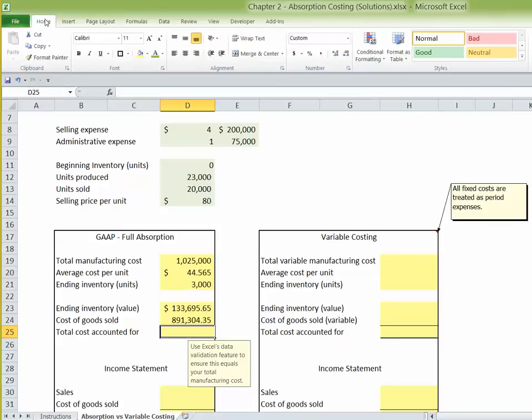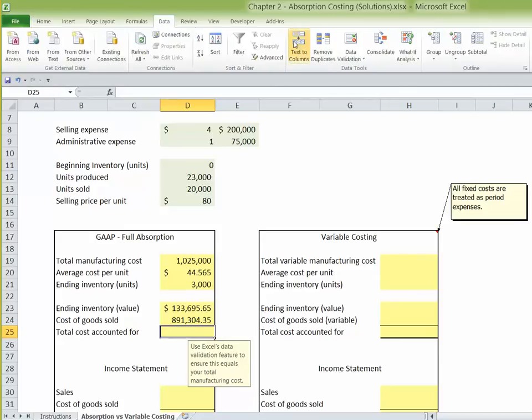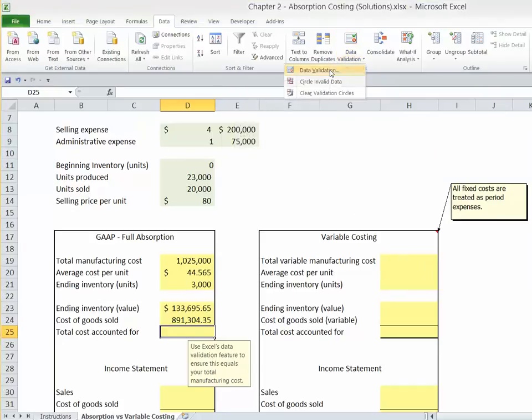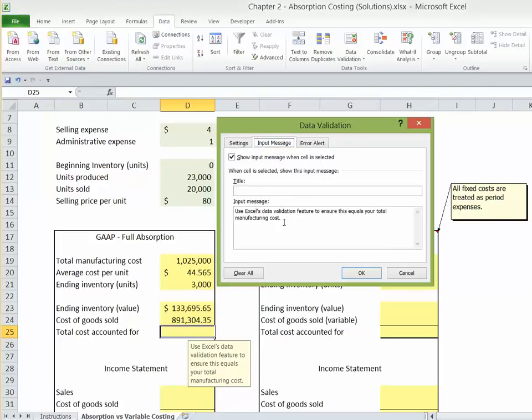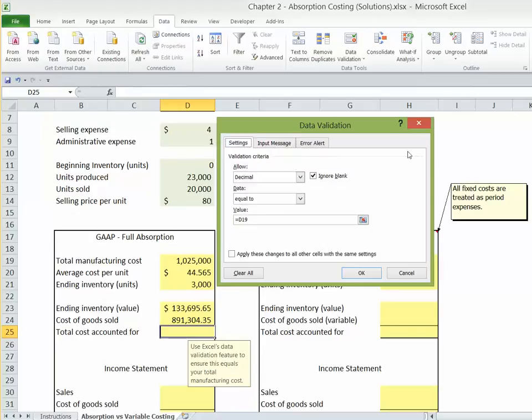From your main menu, up top, go to Data, Validation, and again select Data Validation. We've got a Settings tab, an Input Message tab, and an Error Alert. First thing, if you click on the Input Message tab, notice this is where I typed in the input message requesting you to use Excel's Data Validation feature. On the Settings tab is where we're going to actually do our work in this case.